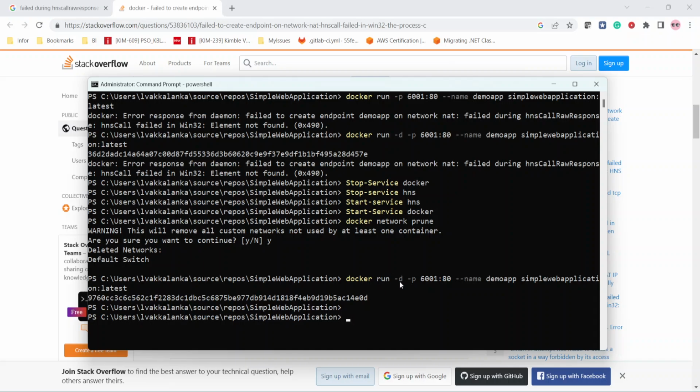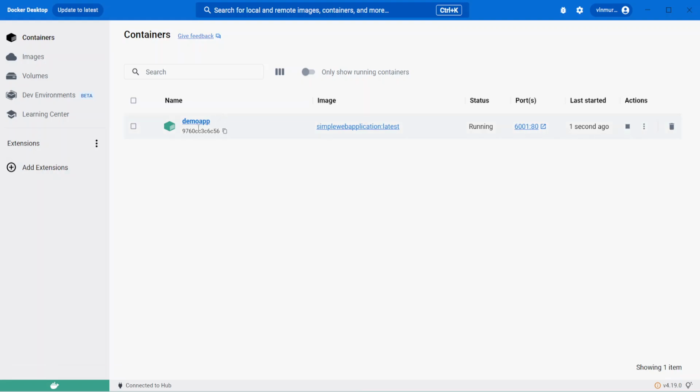This time I have kept the -d and this image. Once I run this image, we will get this GUID returned. And once this GUID is returned in Docker, we will see this application. We can just click on it and browse our application. Here we have to browse login page.aspx. This is the login page.aspx. Let me click on this.